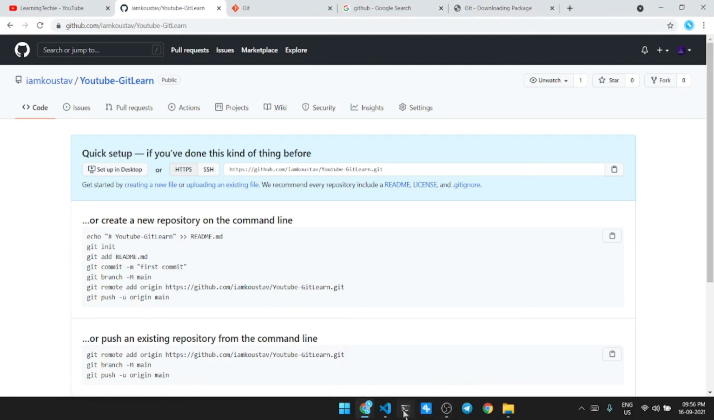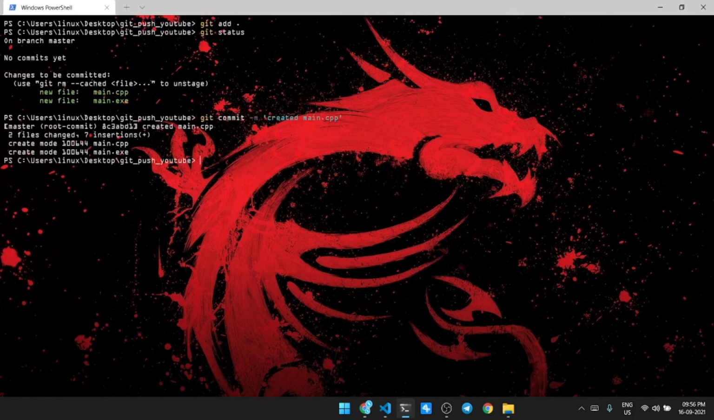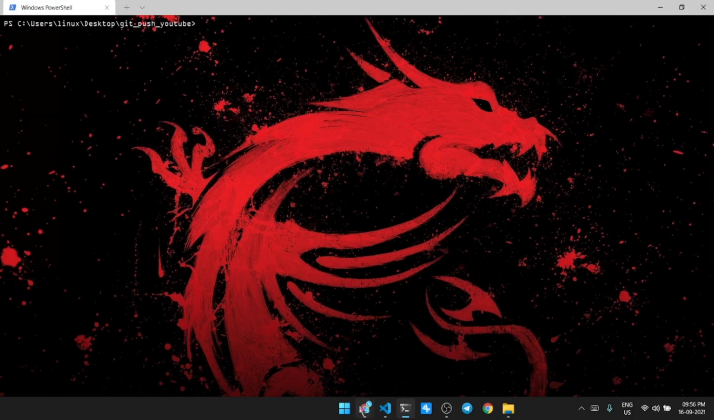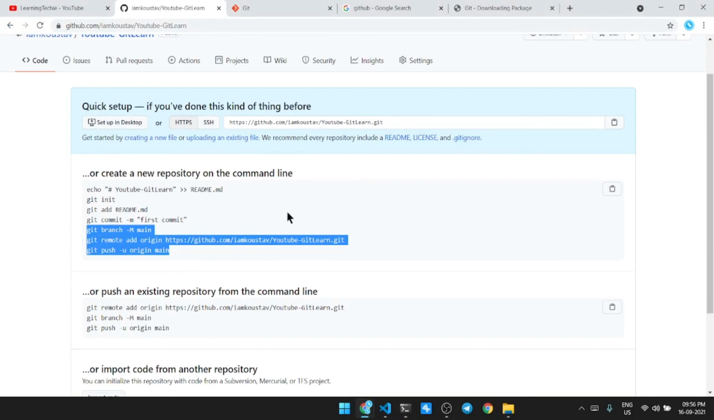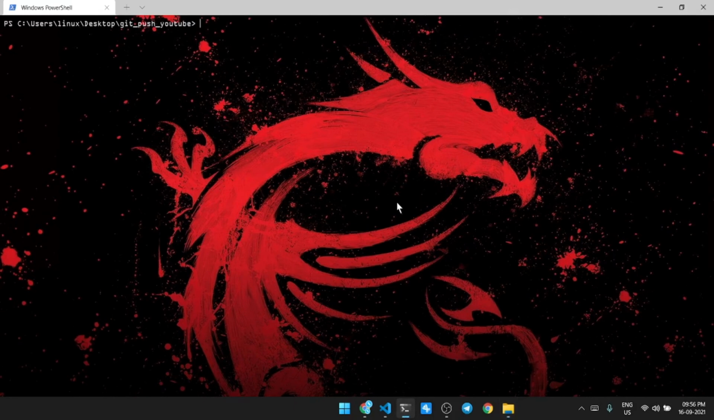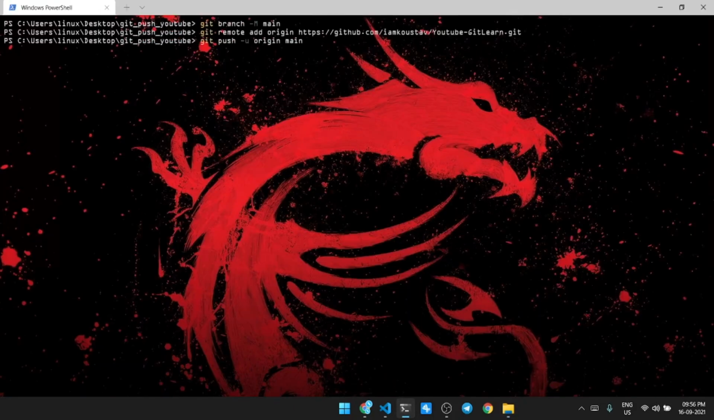Now if I go there in Windows Terminal and type git commit -m, then the message here, that created main.cpp. Now this is here, and you need to add this in your branch. So you just copy the last 3 lines of this, or create a new repository in the command line section. Now I'm going to go to my terminal and paste this with the right click, then enter.